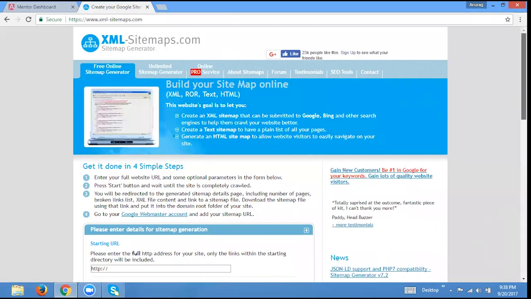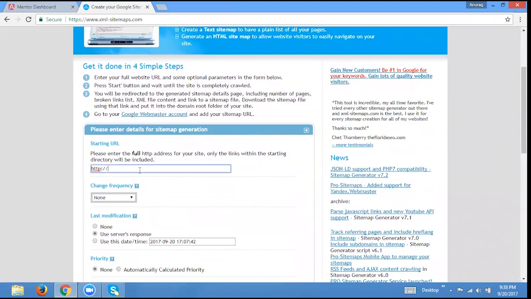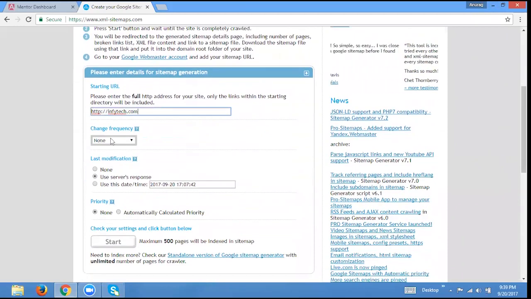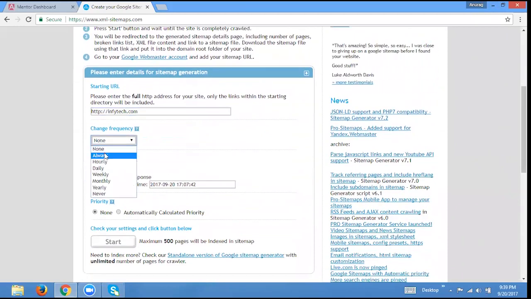You can create XML sitemaps from here. You can give infitech.com, put the URL over here. I give frequency always, fine. You can tell Google to crawl your website on hourly basis, but please don't do it because Google is just not fitting for you only. There are millions and trillions of websites too. So better to give always.